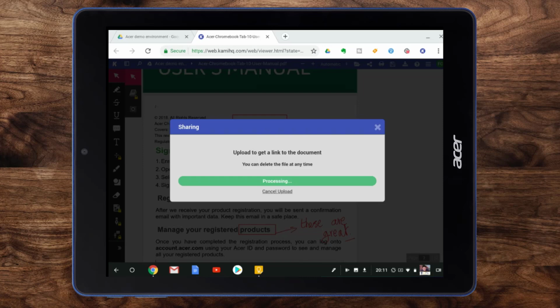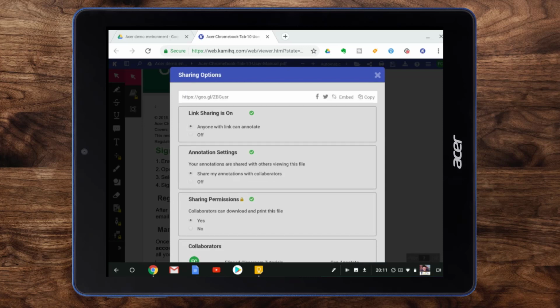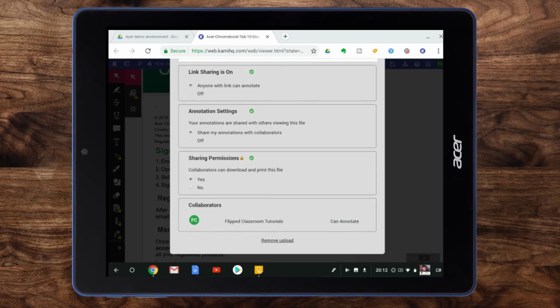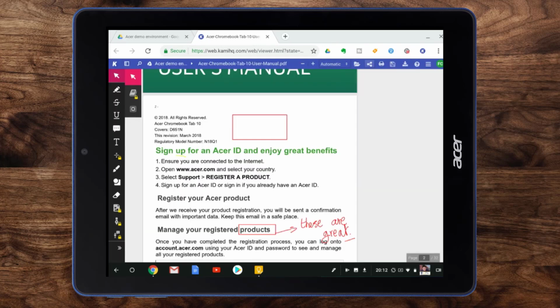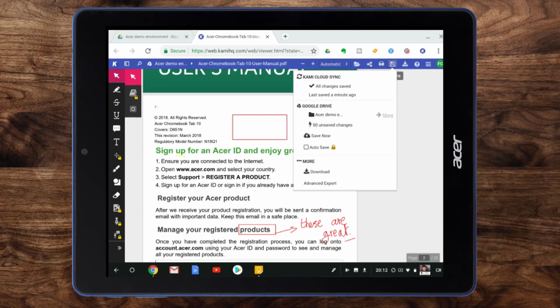Now you will see there is an extra option available here. It says link sharing is on, and anyone with a link can annotate. This is currently turned off. Now you have other settings that you can switch on. So we have, for example, share my annotations on or off, sharing permissions, and there are various collaborators that can annotate this PDF file.